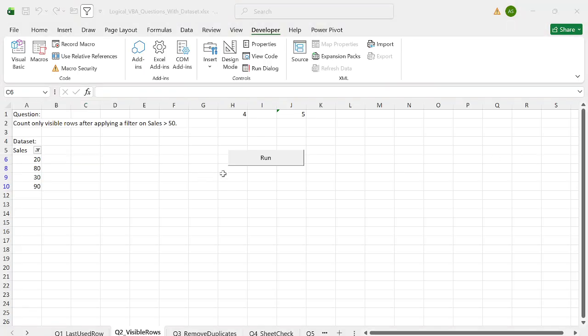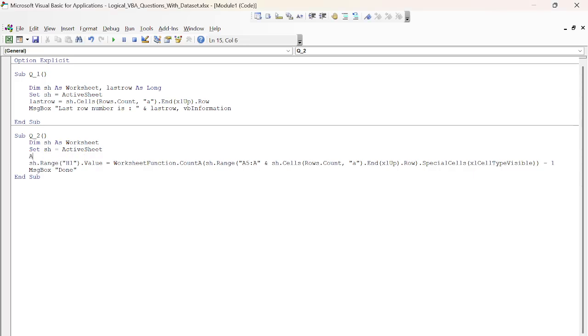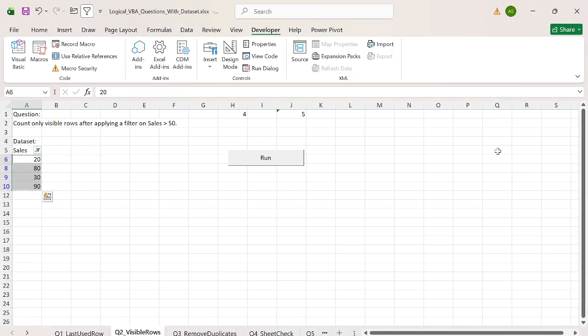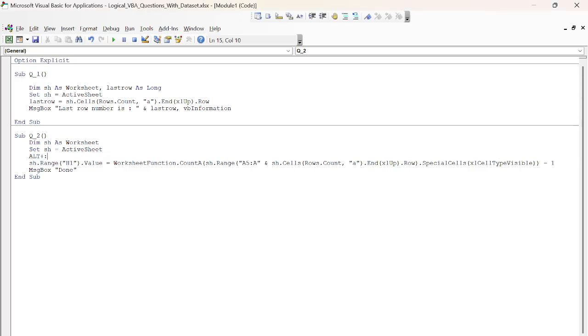That's what it means, that Alt plus, okay, Alt plus this we are pressing. This is equal to this line. This is the line, guys. I will give you this file in the description box. From there you can download it for your practice. Sub procedure question number 3.